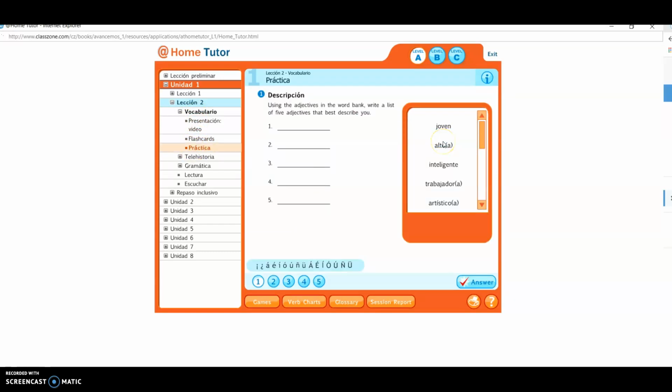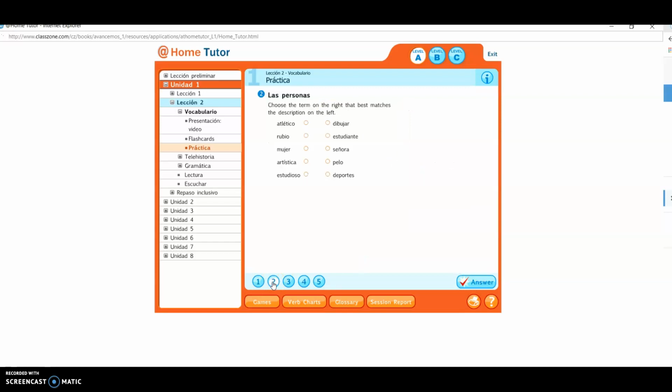Now, if you are a chico, all of your adjectives will be masculine. If you are identified as a chica, all your adjectives will be feminine. Okay? When you are finished, you're going to click Answer to make sure that all of them are correct. Spelling does count. Okay, then you're going to go to the second activity and do what you need to do.